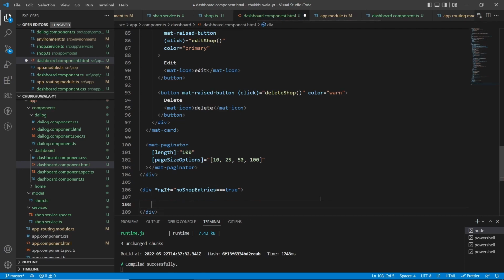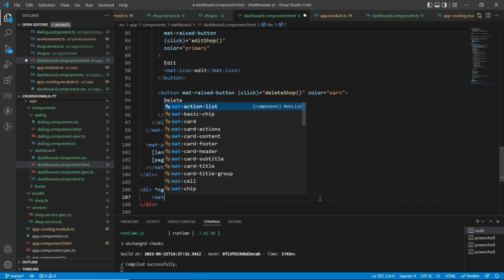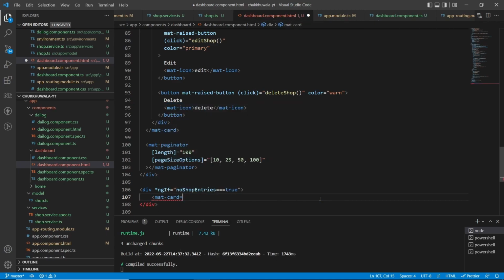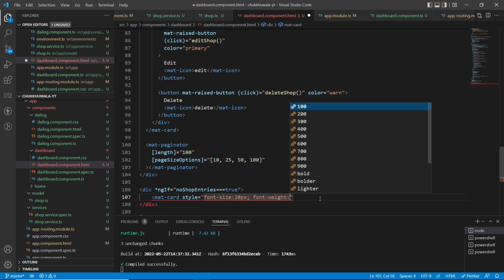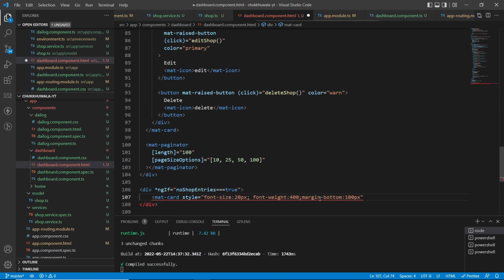Okay, then I'll say mat card style. I'll assign some custom size here. I'll say font size will be 20 pixels and font weight should be 400, and also the margin bottom should be 100 pixel.